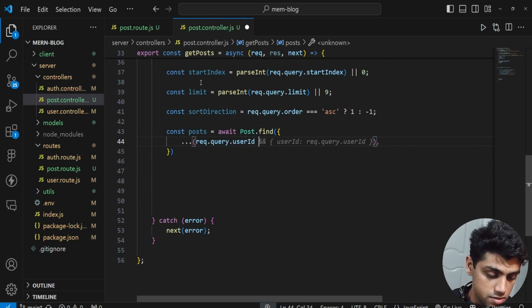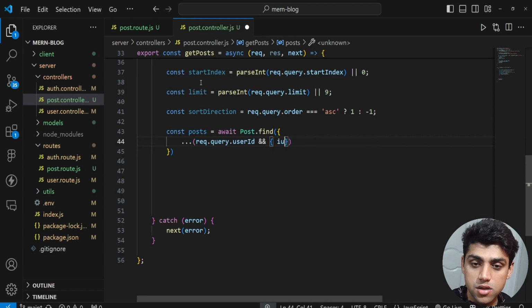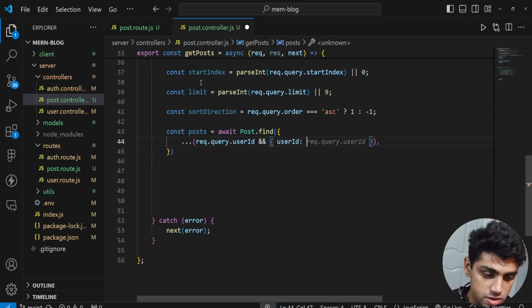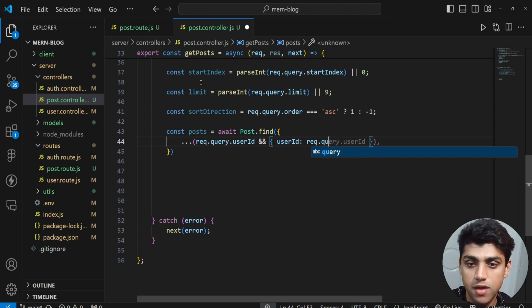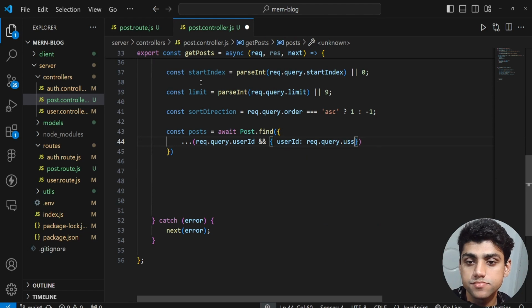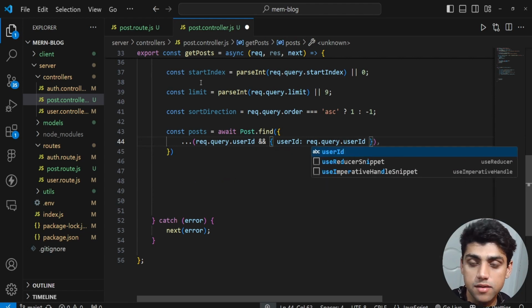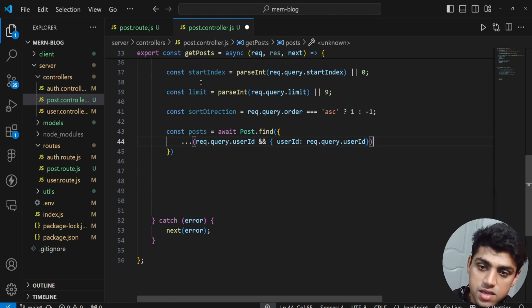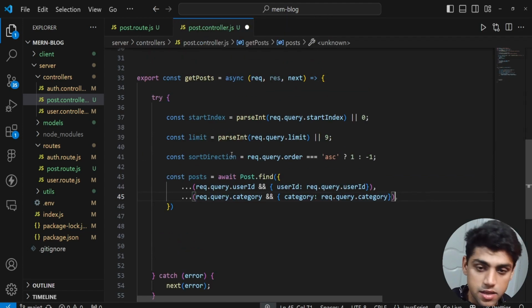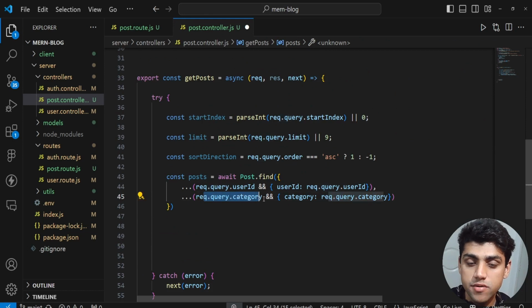Now that's why we are saying ampersand, and then you basically get the userId. Now this is basically coming from the database. So we have request.query.userId. Okay, like that. That's good. Same thing goes for the next one, which is category. So you could basically say request.query.category, and then category is coming from the database.